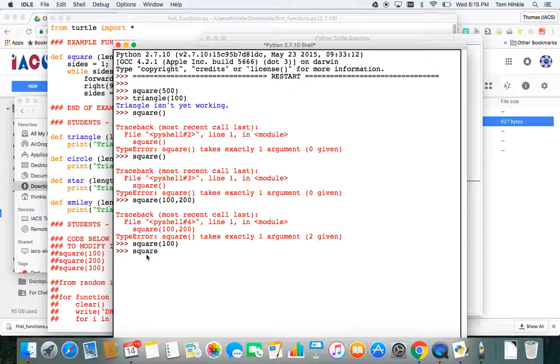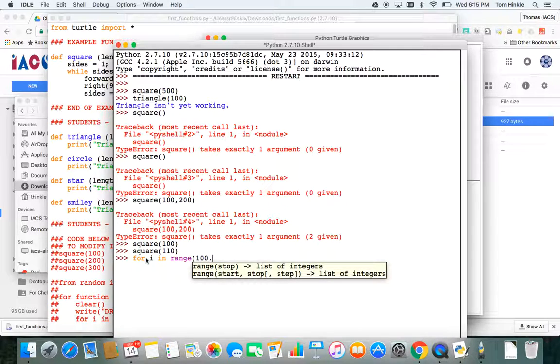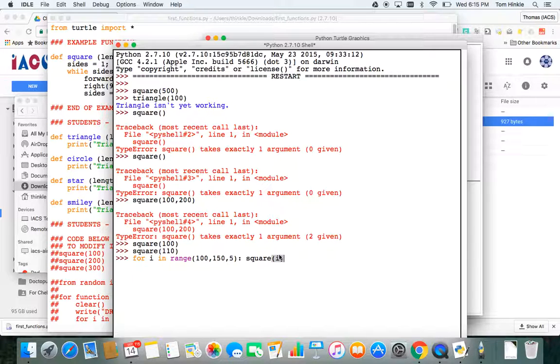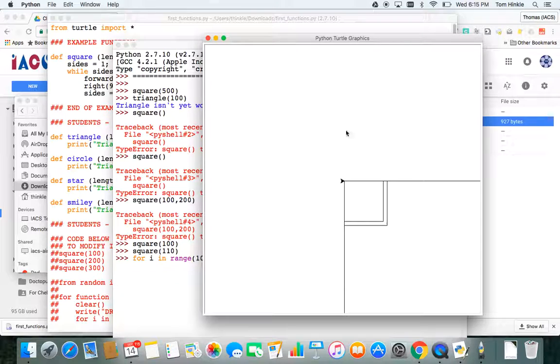You can call square as many times as you would like. For I in range 100, 150, go by 5s, square. So what I'm doing now is just looping through all the numbers between 100 and 150.